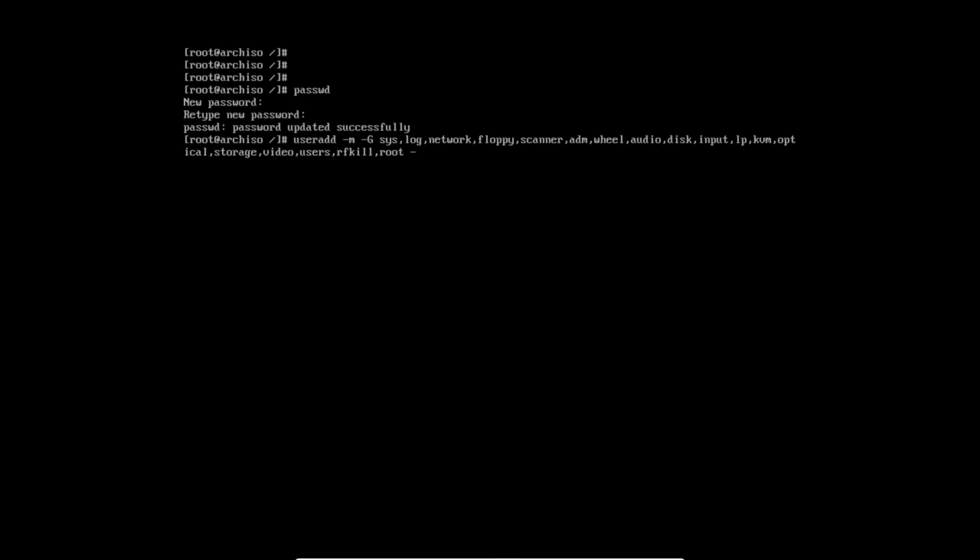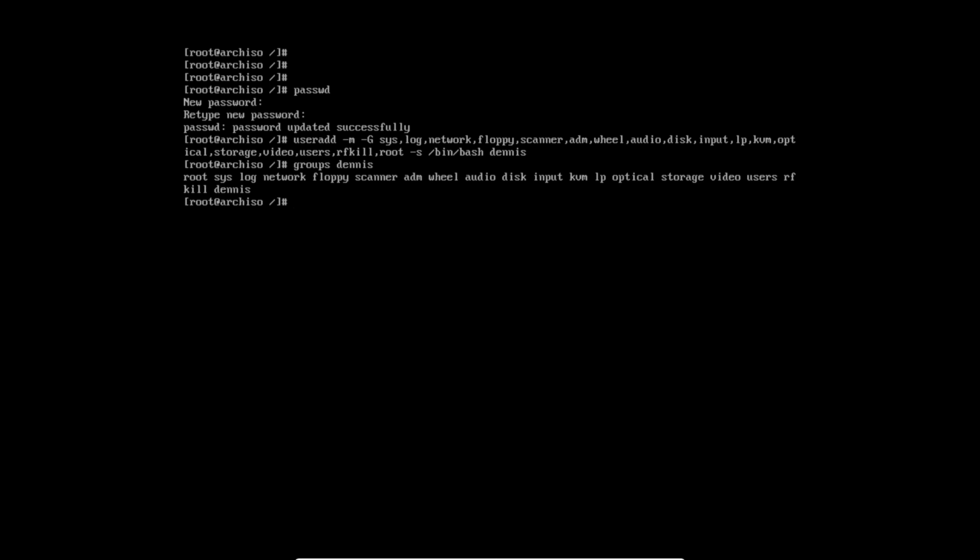space dash lowercase s space /bin/bash space and your username. Most important here is, well, a lot of things are important here, but /bin/bash is very important. I misspelled that one time and didn't catch it. And then I couldn't log in. I had to log in as root, re-add myself as a user. Okay, that's done. Groups. Let's see what groups Dennis is in. Okay, there he is. So now Dennis needs a password. So passwd space and your username. Hit enter.